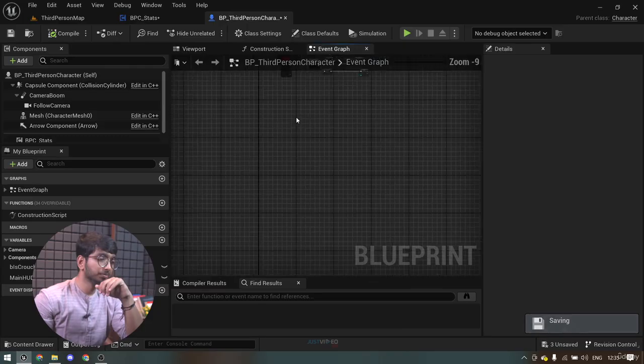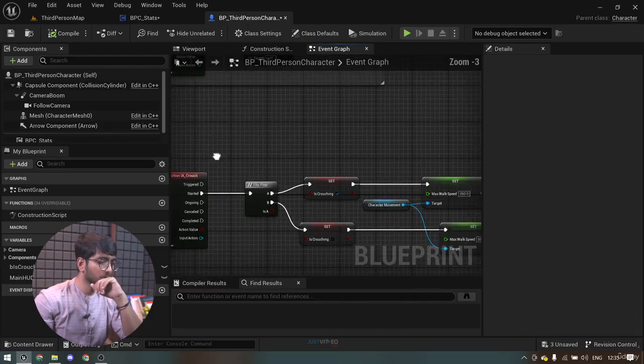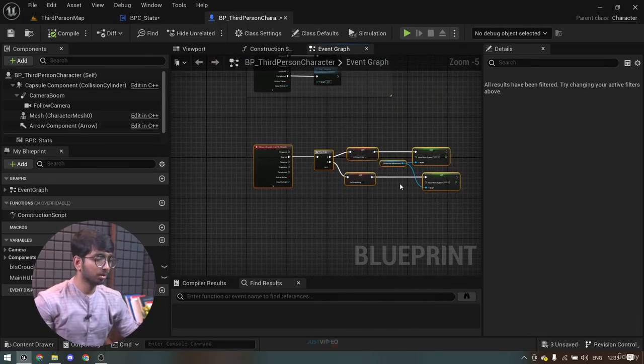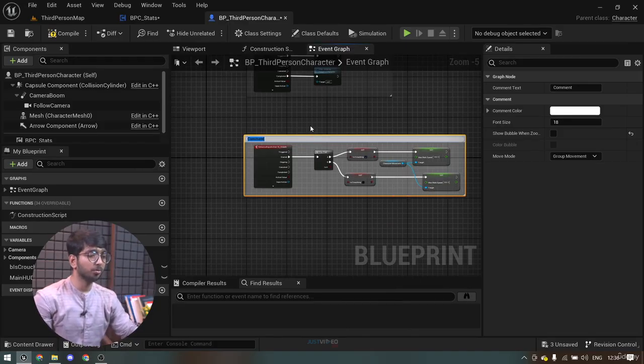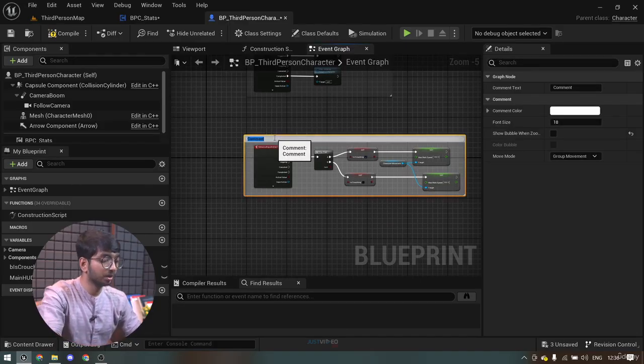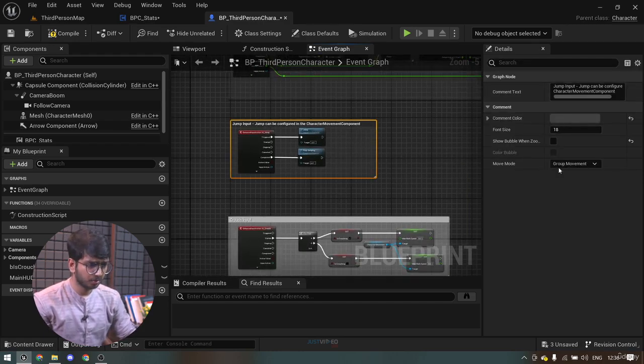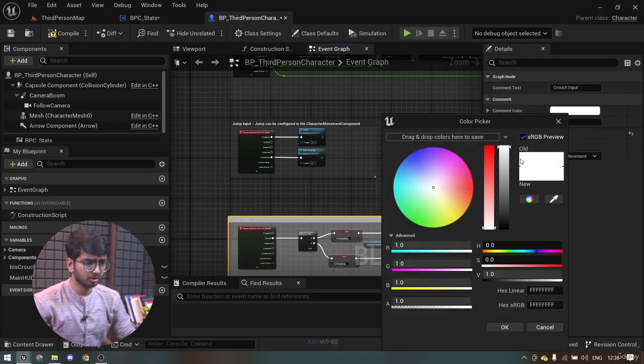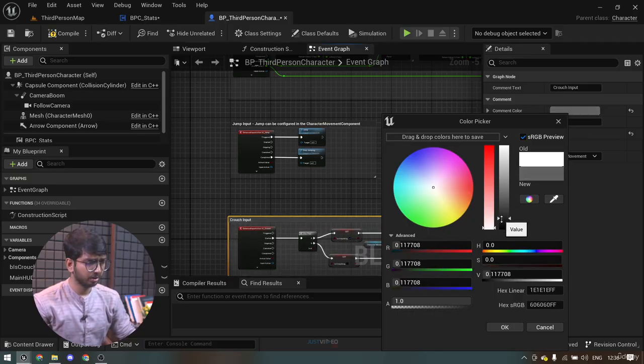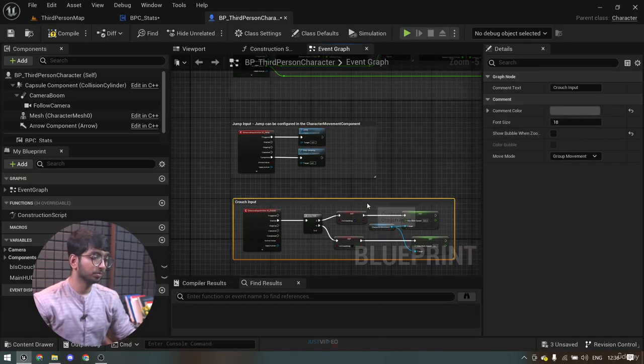We'll go into the BP third person. Also, let me comment this out, IA crouch, because commenting is very valuable, and that keeps your code clean and helps others understand your code better. We'll call this crouch input. I will just set the comment color according to our choice, a little gray. That is fine now.